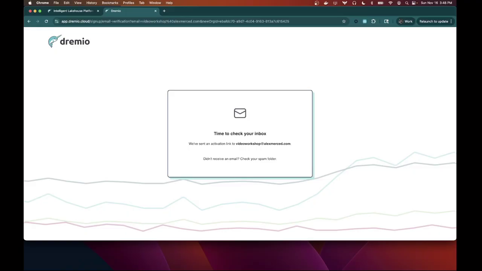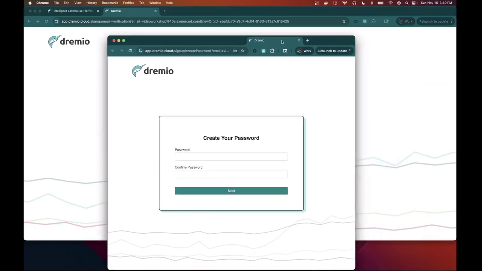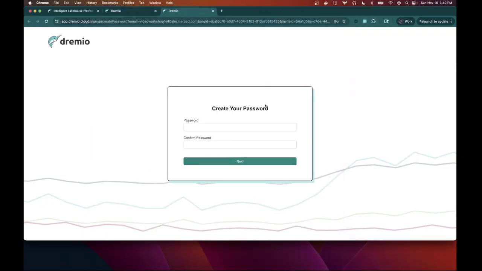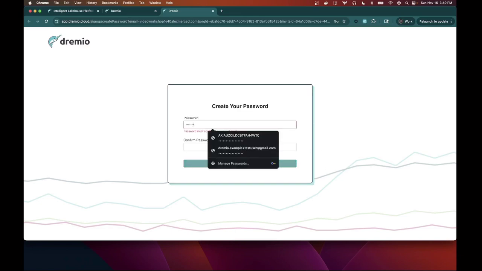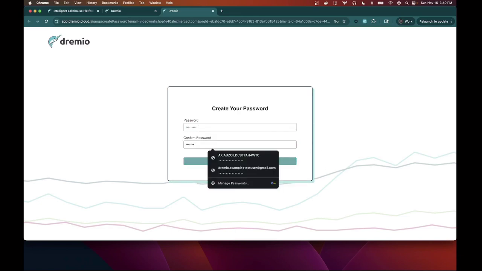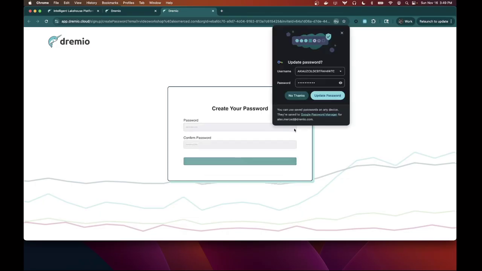Okay, so once you get your email, which I have received, I will open the email. I'm doing this in a separate window because I want to show you my email box. And then I will click the verify email button, and that'll bring up this window. Now I get to create a password. So I will create a password.